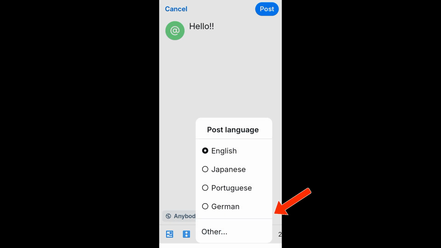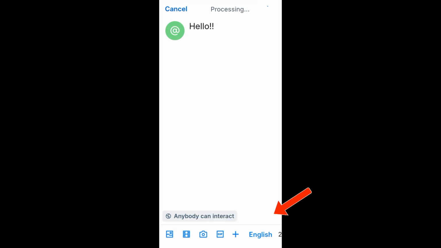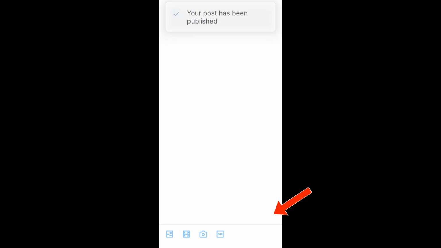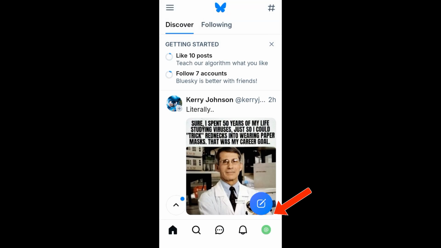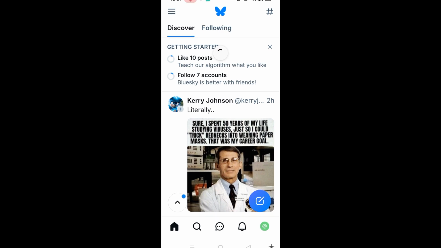Also, as you can see, there is this language, so you can change your language. If you want to set this to English, just tap English. If you want to change, just change it. You can refresh to see your post or go to your profile to see your post.